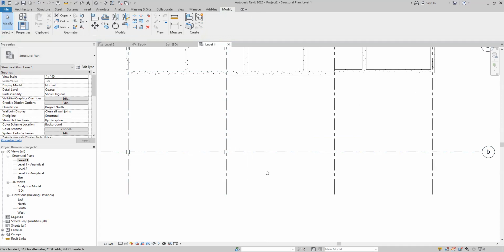If you want to really lock the column, you can pin it and click this option. Then you cannot select the column. That means the column is inactive, so when you do the modification, the column is not affected. If you want to lock the column, you can do it this way.